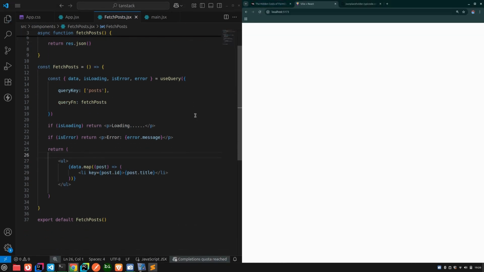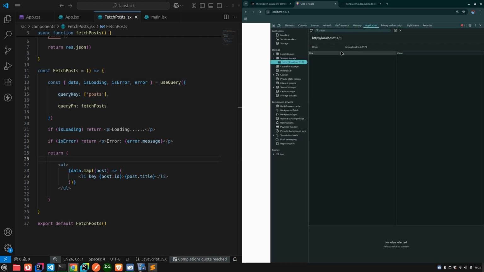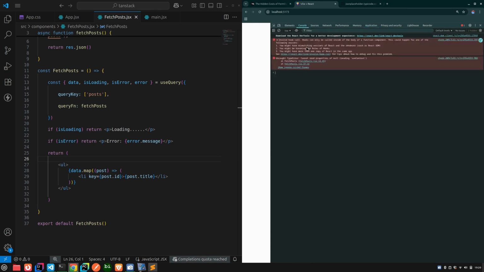Something is not working quite well. So what is the problem? Let's see what is the problem. Let's see. What's wrong? Invalid call. Hooks can only be called inside of the body of a function component.